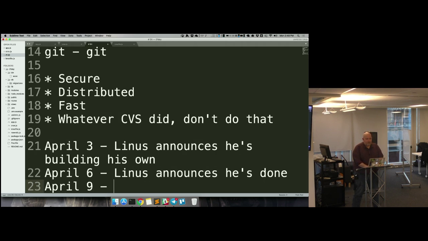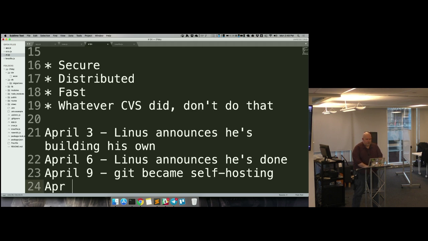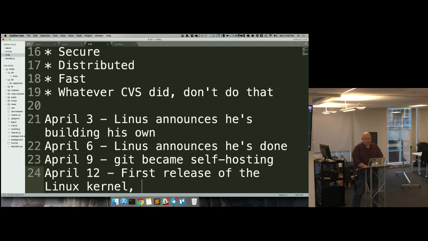April 9th of that year, Git became self-hosting, meaning that the progress of building the software of Git was now being tracked in Git. And April 12th of that year was the first release of the Linux kernel from Git. So in 9 days, it went from, I'm pissed off, I have an idea, I'm going to go fix this myself, to this is now ready for production software.